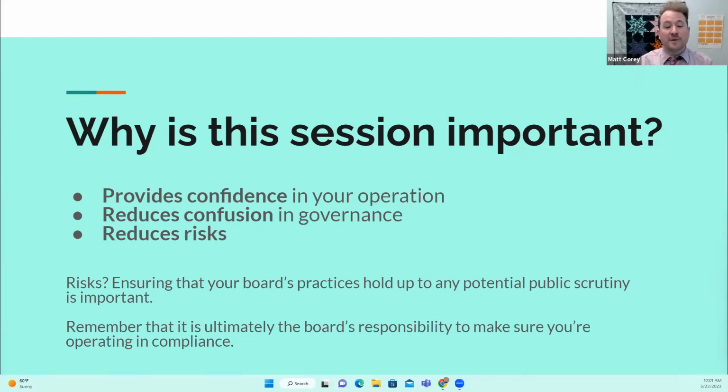So remember that it's ultimately the board's responsibility to make sure you're operating in compliance. Sometimes library staff also help with that sort of thing, right? Where it's file management, you've got policies and bylaws and stuff like that. But really it's up to the boards to make sure that all of those files are accessible and up to date, on the library's website too.